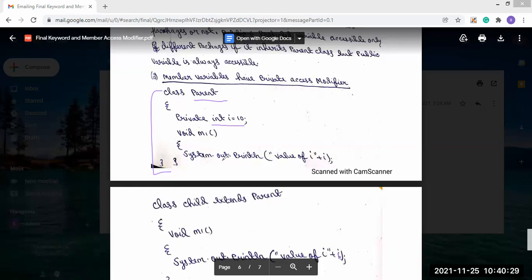So the main function is residing in another class. From that class we want to access our I value, and this I value is already mentioned as private. That means this cannot be accessible. So only within this class is this value accessible. Other than this class, this value is not accessible anywhere. Okay, so that's why the error is shown.